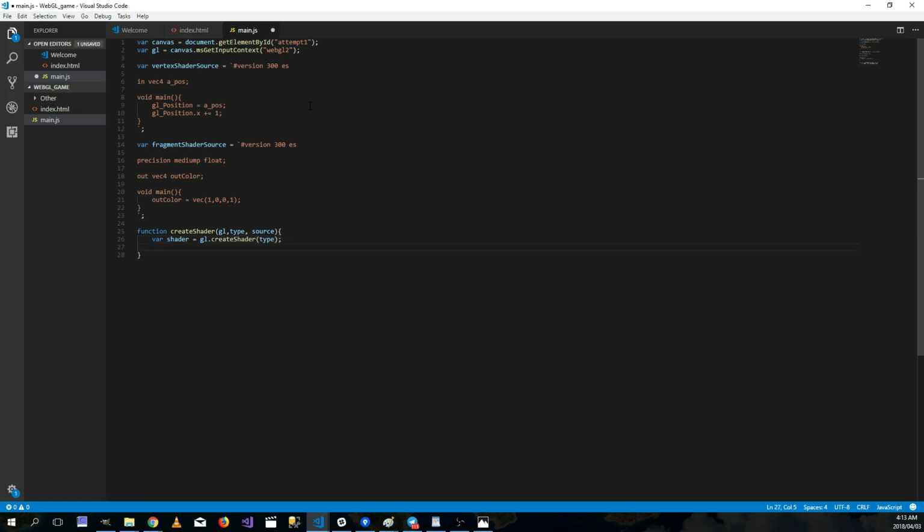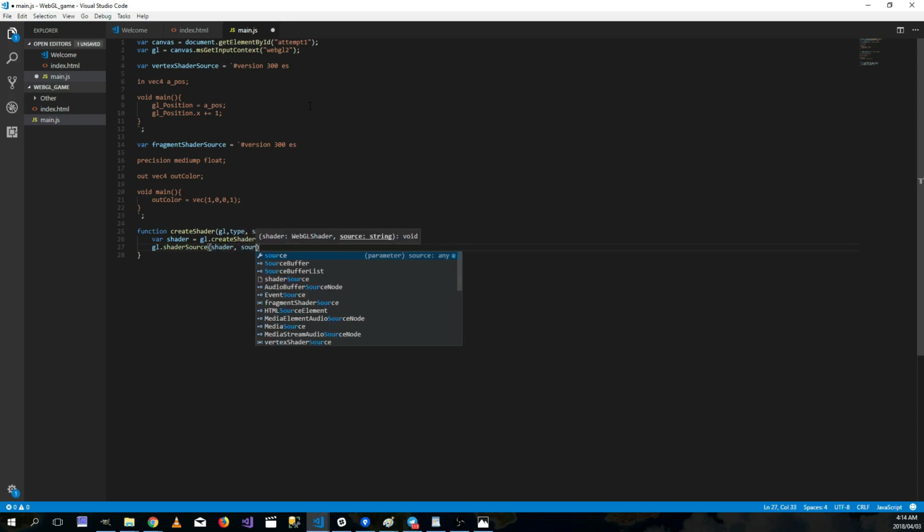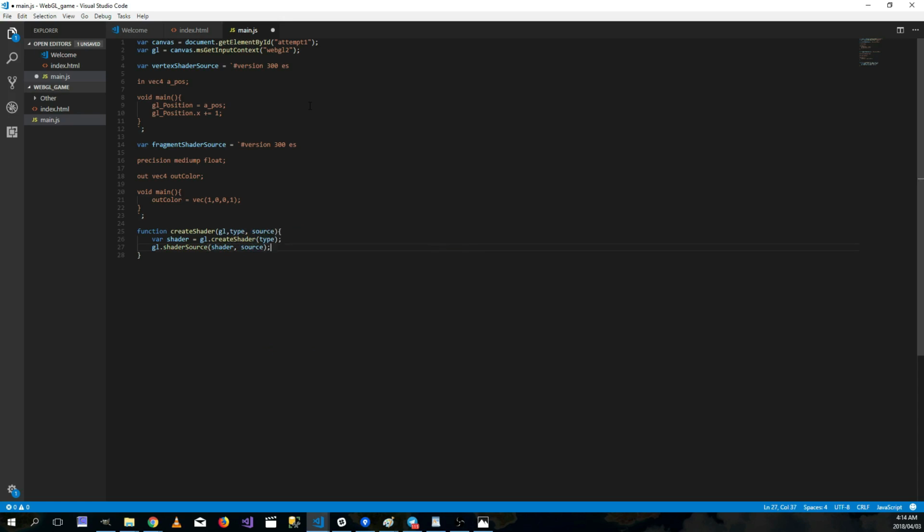And then we're just going to link it up. So then we're going to define the shader source for this newly created shader, and we're going to link it to the source that we passed through. Then we want to compile it.